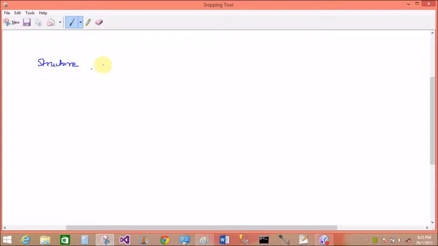Today I'm talking about the structure of a C program, in which we have various concepts about the structure of a C program. First of all, we would like to discuss the preprocessor. So write into your notebook: structure of a C program.